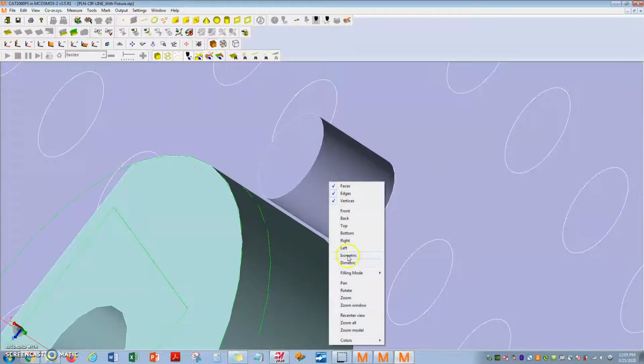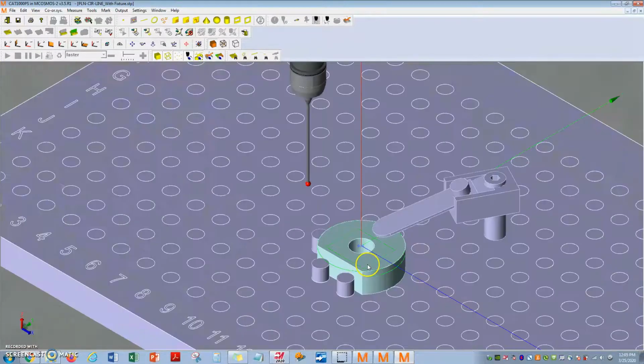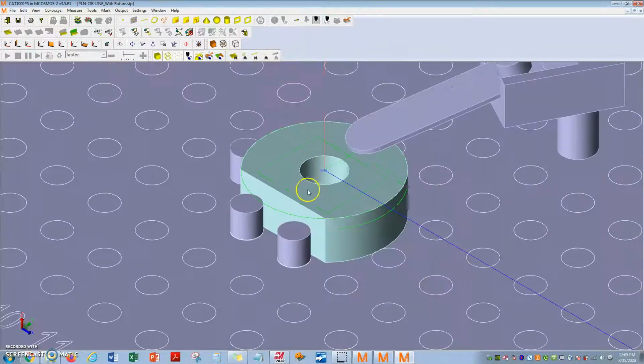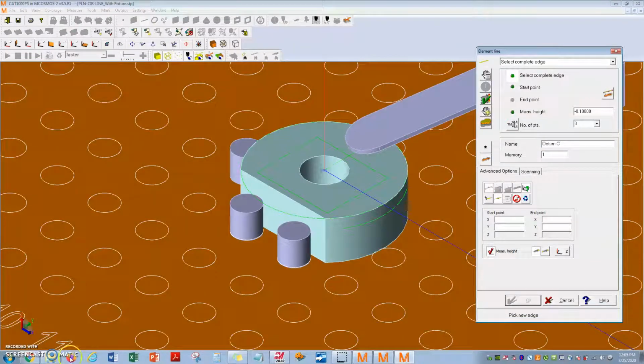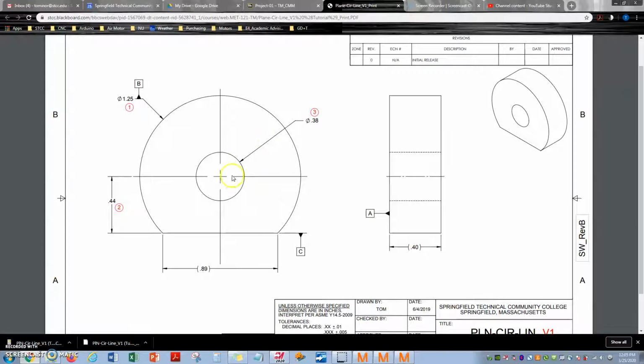All right, back in CAT 1000, we go to an isometric view. You can see that those circles have now been drawn here as a complete circle. And we will come in and create an element line. We will name this datum C. How do I know it's datum C? Well, it says datum C right here on the print, and I skipped over this, but it also tells us that datum B should be that outer diameter as we just measured as well.